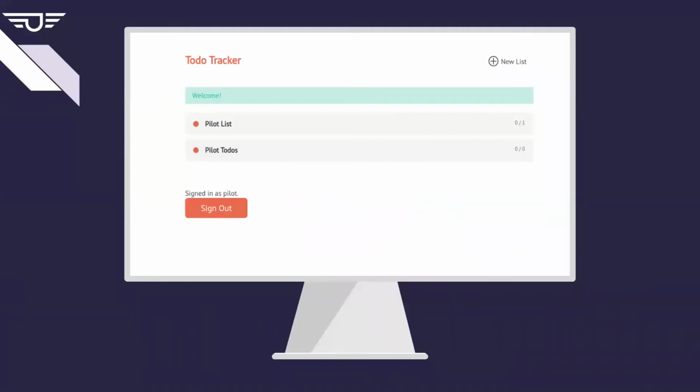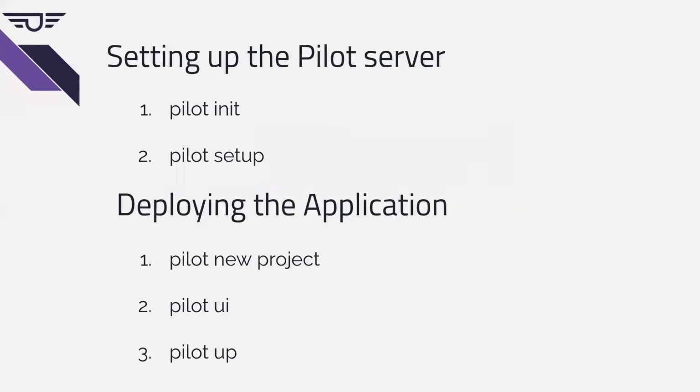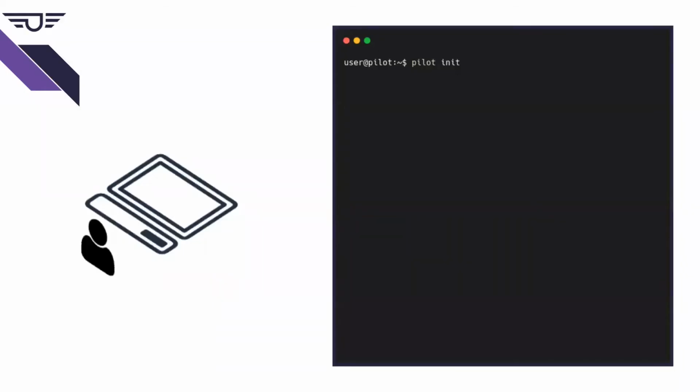So the app we're going to deploy today is a simple to-do list app, and it's where you can keep track of your to-dos. It's a full stack application that's connected to a database for storage. So instead of hosting it on our local server, what we're going to do is deploy it to Google Cloud Run. Now, there are two main steps we need to take in order to have our app deployed to Cloud Run. First, setting up the Pilot server. This consists of the commands pilot init and pilot setup. And second is actually deploying the application. The command pilot new project, then linking the existing project through the Pilot server UI, and the command pilot up will take us there.